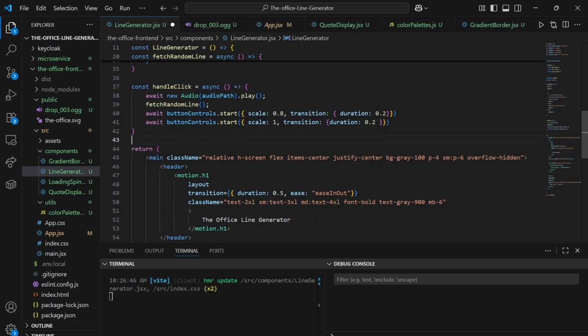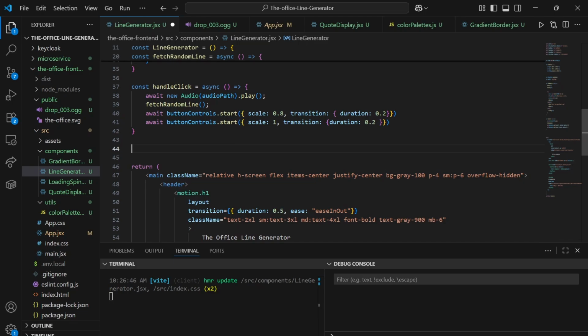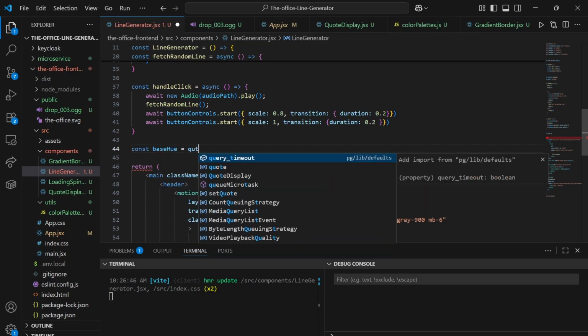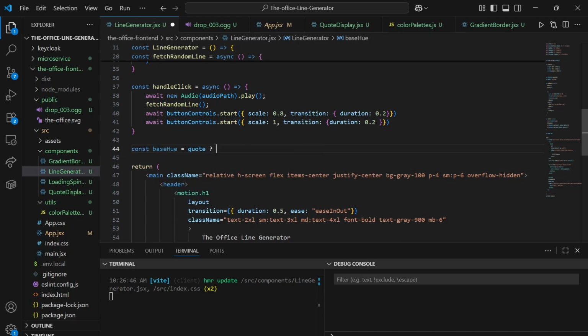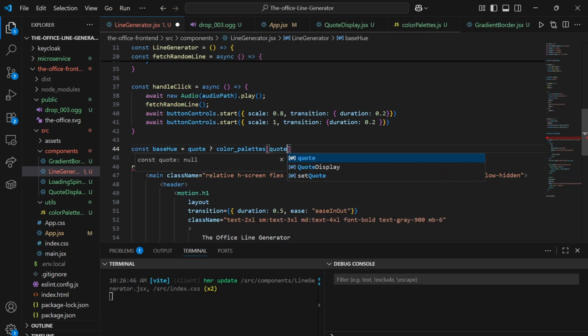Now we actually want to get the colors for our gradient. So the first thing we need is our base hue. And we're gonna check if quote is set to something. And if it is, then we're gonna call our color palettes function. No, sorry, we're gonna get the color palettes object. It's not a function. And inside here, we're gonna get the quote.character. So for example, if it's Michael, then we're gonna get that. And we're gonna check if that exists. And if it does, then we're gonna get the first color from it. There is only one, but it's good to do this. Or else we're gonna get null.